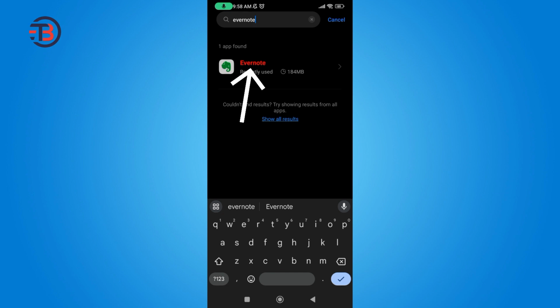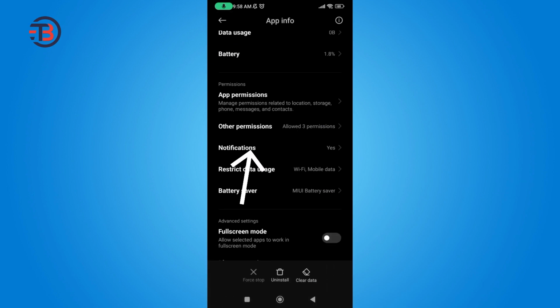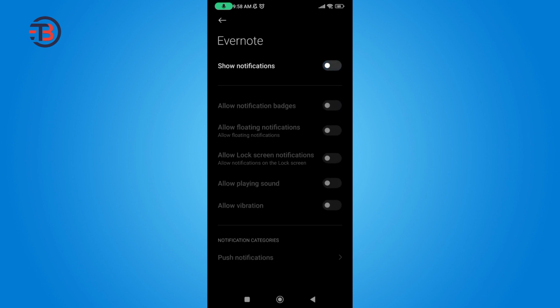Tap on it. Scroll down a little and then tap on notifications option. Now, in order to turn off Evernote notification, disable show notifications option. And this is how you can turn off Evernote notifications.